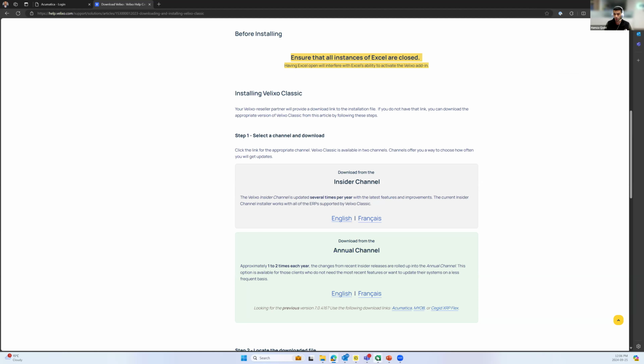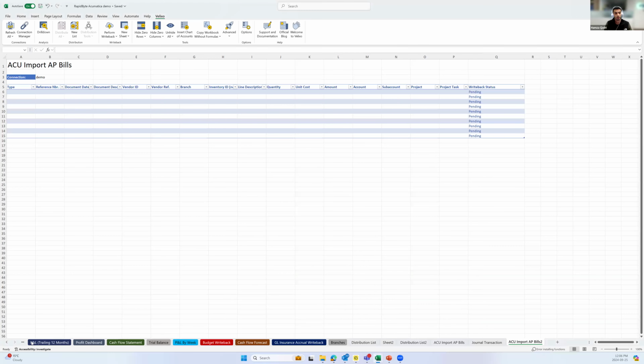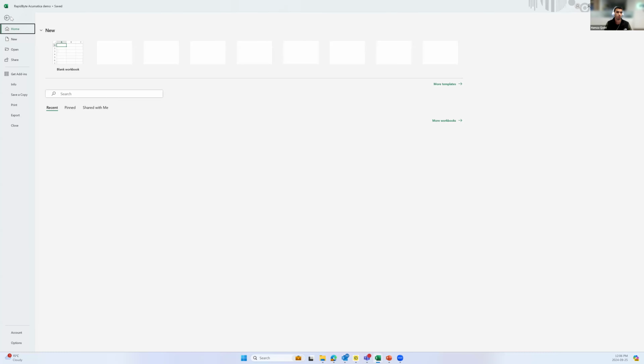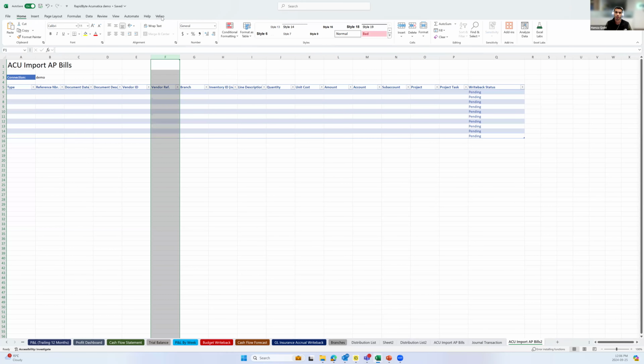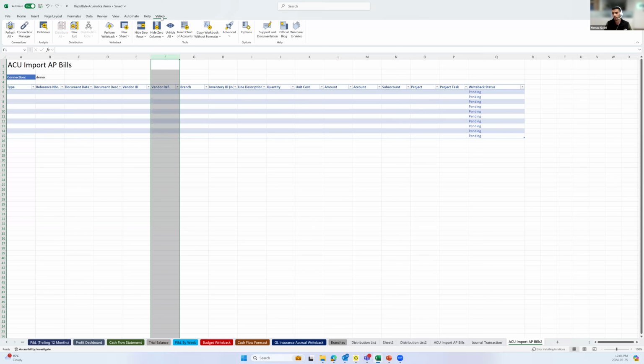Once it's ready, I can go ahead and open Excel. Okay, and you will notice that this is the normal Excel. Nothing has changed, except if you look up top right here, you will notice in the ribbon this new little tab called Velixo.